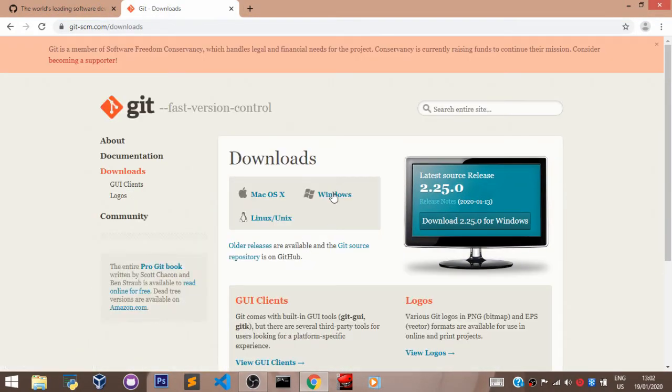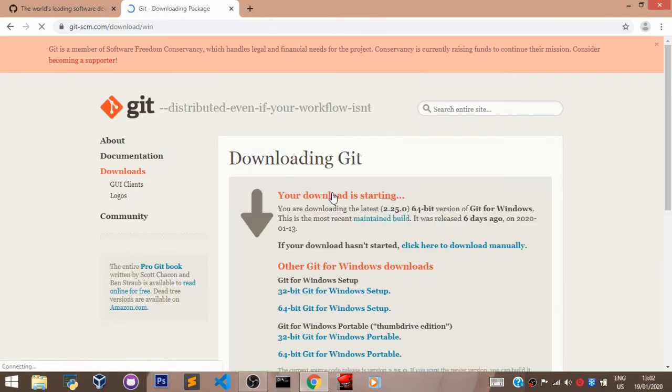Now click on the downloads button here. Select your operating system here, and Git is downloading, as you can see right here. When it's downloaded, double click on the file for the installation to begin. The installation process is very easy and does not need any technical guidance.